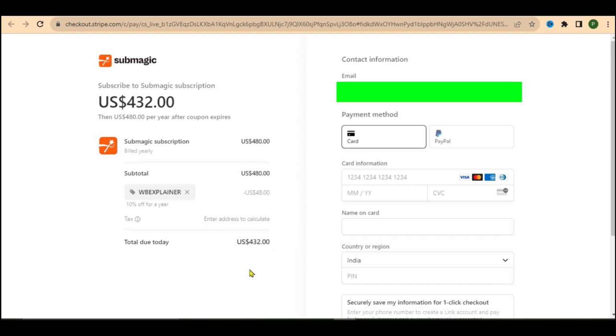If you go to freelancing platforms, you will find that freelancers easily charge $5 to $10 for subtitling a single video, and Submagic allows you to do the same task at less than $50. Now that you have received the maximum possible discount, enter the remaining details and complete the payment.